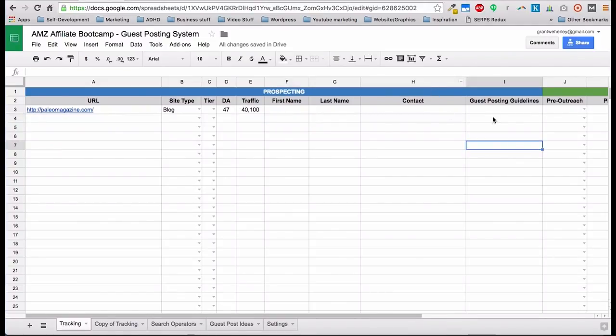Okay, now this last column we need to pay attention to here is the guest posting guidelines column. Now this is probably something you've stumbled across before as a page that describes the process for submitting and formatting any kind of guest post which is submitted. Now, let's go through how to find this. It's not always immediately easy to find, but there's a couple of different ways that we can look for it.